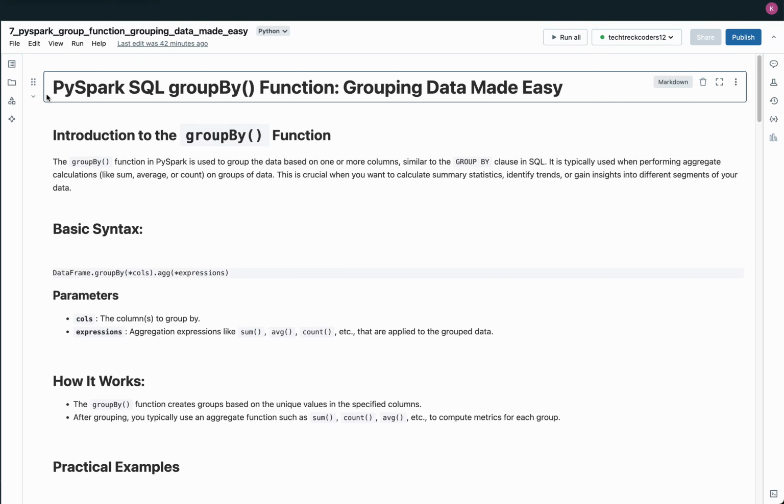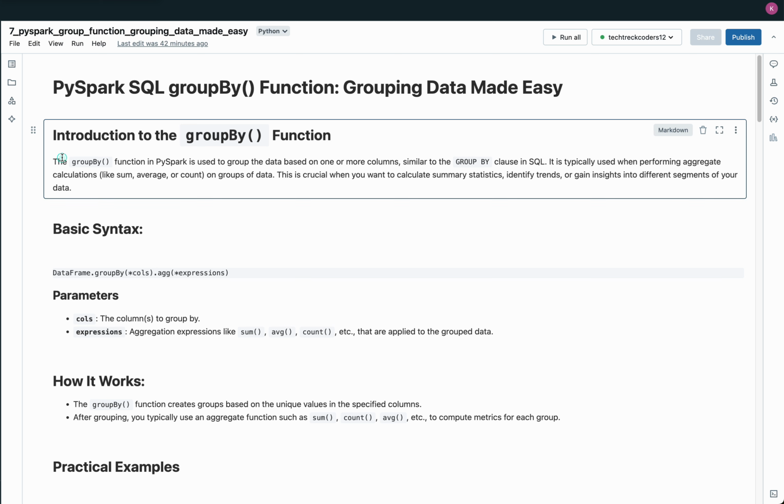In today's video, we're going to explore the groupBy function in PySpark, a powerful tool that makes grouping and analyzing your data easier than ever. If you've ever used SQL's GROUP BY clause, you'll feel right at home with this PySpark feature. We'll cover everything from basic grouping to advanced aggregation so you can effectively summarize your data and gain valuable insights. Stick around as we walk through some practical examples to help you master groupBy in PySpark.